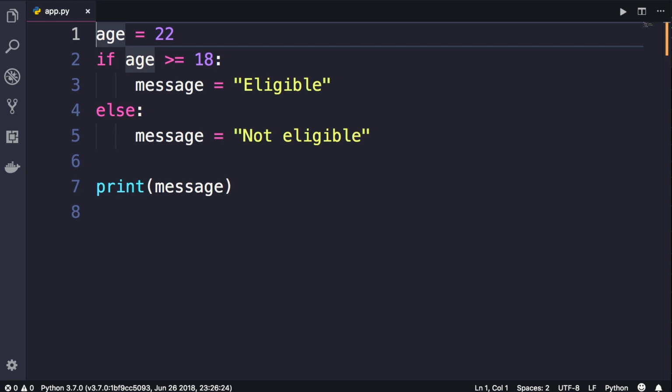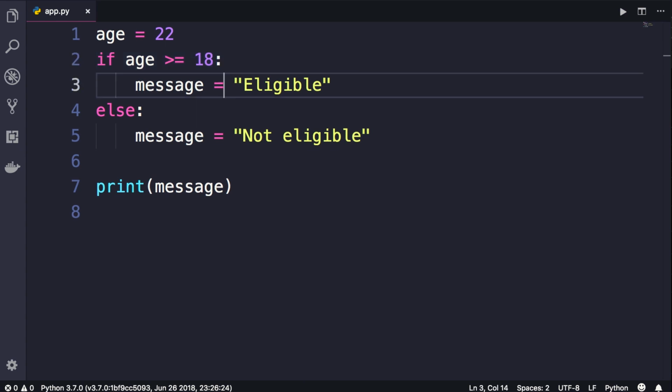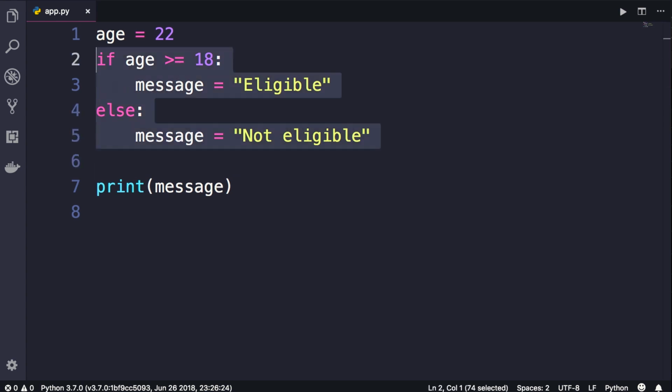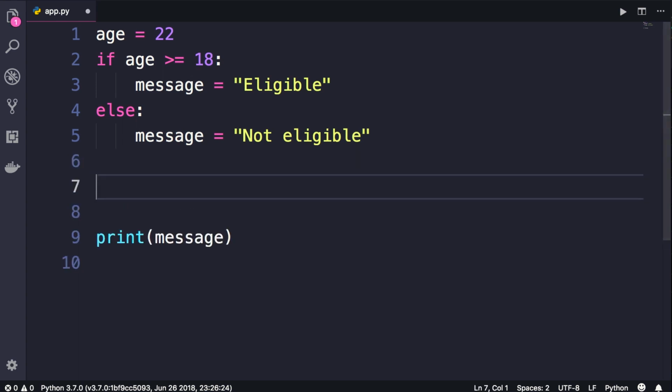So here we have this piece of code similar to what we wrote in the last lecture. If the person is 18 years or older, we set the message to eligible, otherwise we set it to not eligible. In C-based languages, we have this operator called ternary operator that allows us to rewrite this piece of code in a more compact way. Let me show you how that looks like.